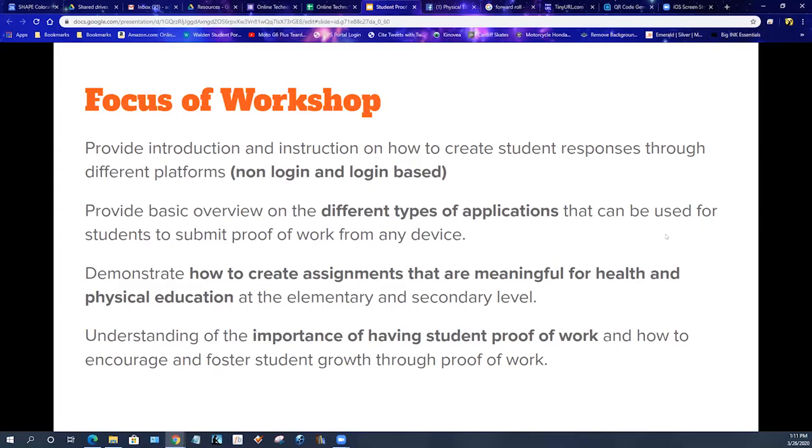And then finally, that folds into the importance of student proof of work. For some of us, it's data for our evaluations. For others, it's the connection and value of making sure our kids are making it through this. And for others, it's so much more. So having that and being able to share it across is important to where we're going.